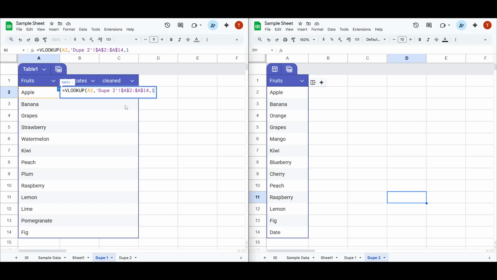Lastly, we set the isSorted argument. This simply tells the function whether your data is ordered. Our data isn't sorted in this example, so we input false. This ensures that the function is looking for an exact match rather than assuming data might be in any order.